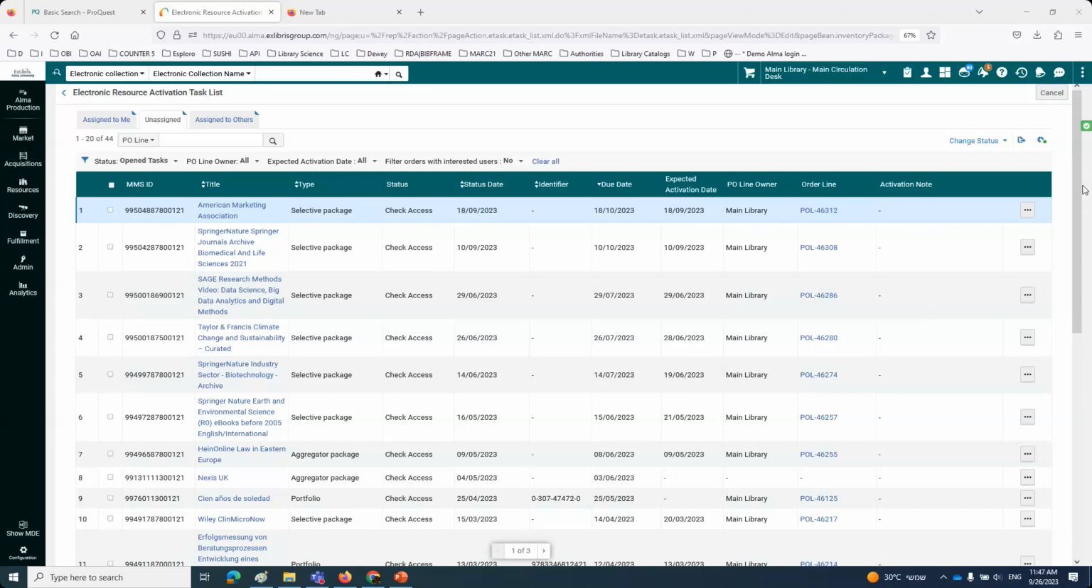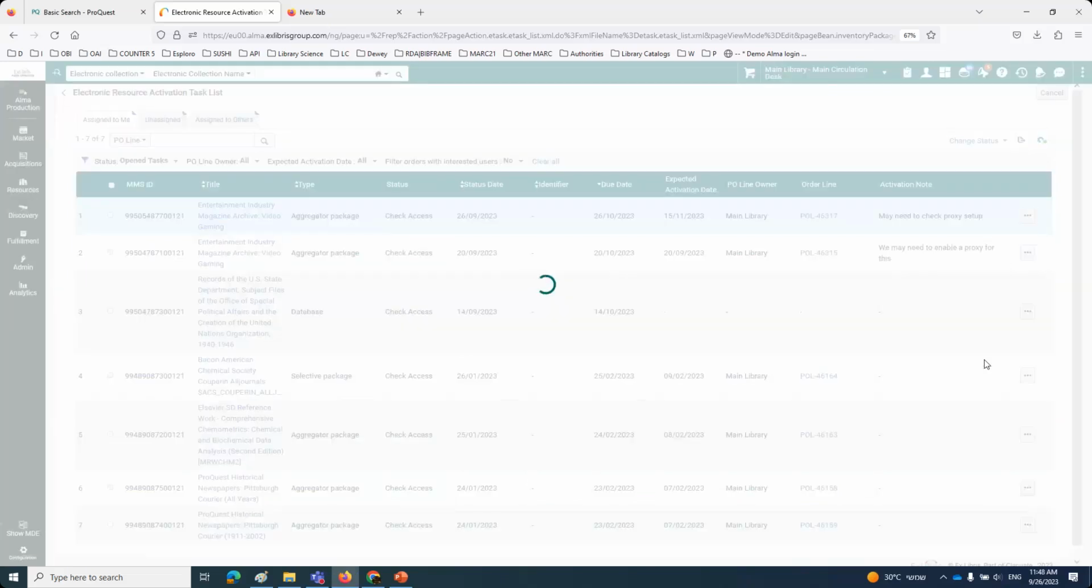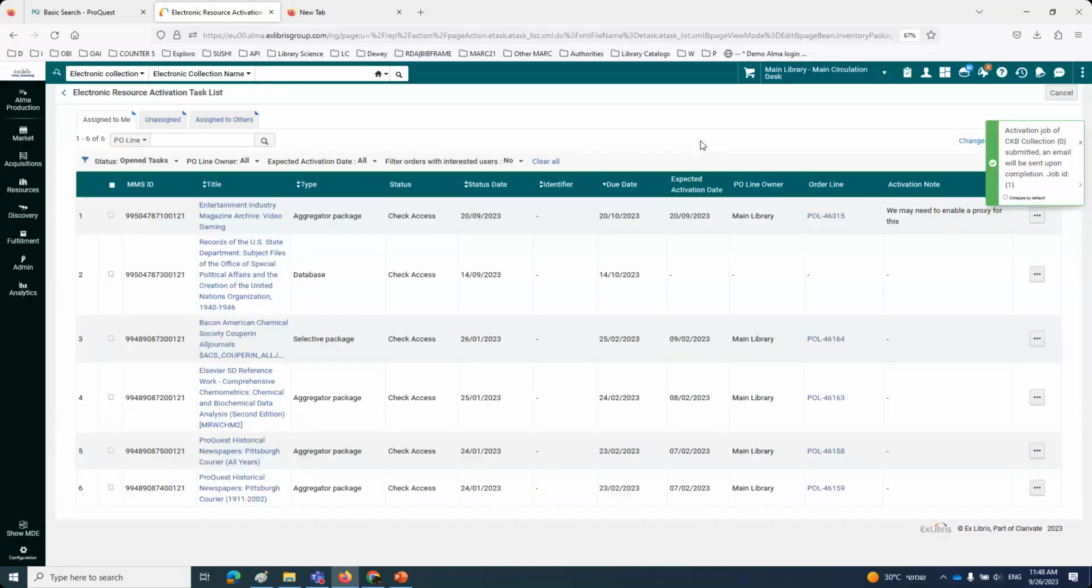Okay, let's go on. So that should have sent a job now, running the activation process. The task will now be in the Assign to Me tab, and I will now say done. I'm about to complete activation. Fine. Okay. And it again said it doesn't have an electronic collection level URL.